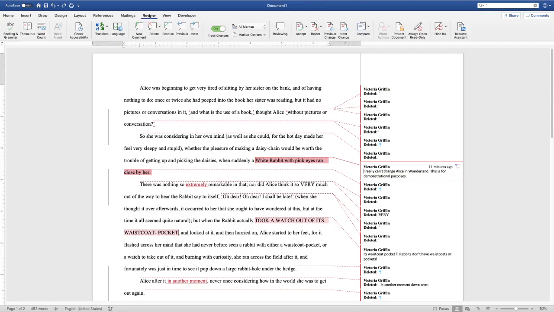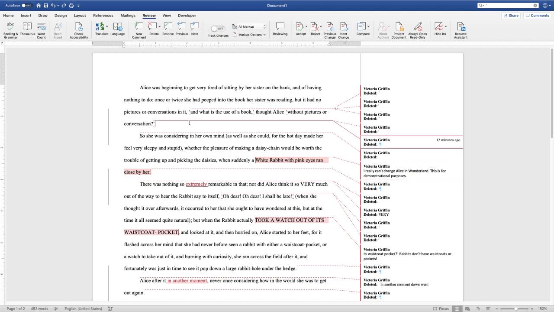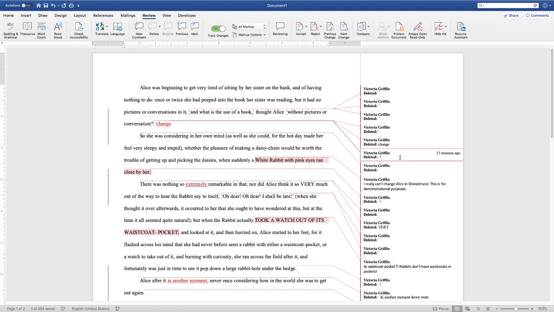Now the first thing you're going to do is go to the Review tab. Right here you can turn track changes on or off. So right now it's on. If I turned it off and made a change, it's just normal. I turn it back on and you can see that the change is in red, and if I were to delete something, then that shows up over here on the sidebar.